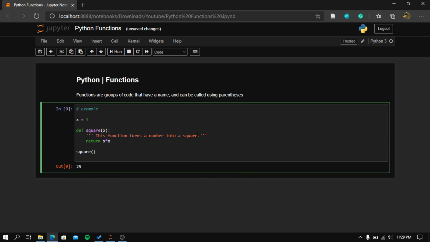So this is actually how you can build a function in Python the easy way.